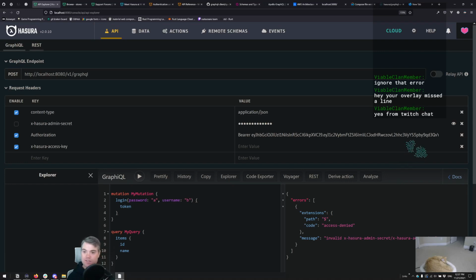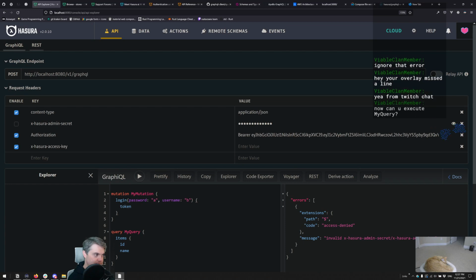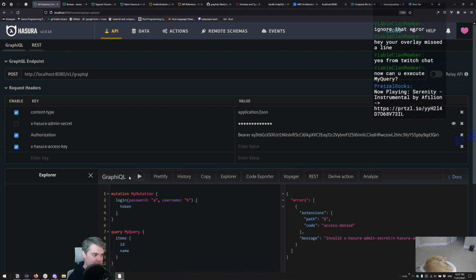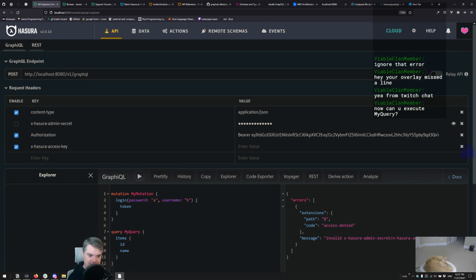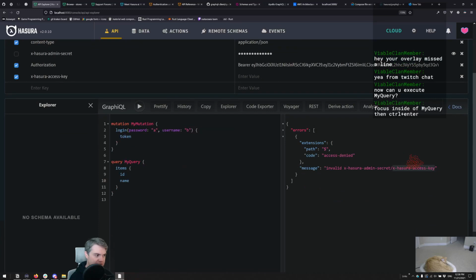So let's see. No, I can't execute it. I'm still getting this invalid. So we're closer. We're a lot closer. But it doesn't like this. Focus inside. Okay. So if I highlight this, I still get the same thing, unfortunately.